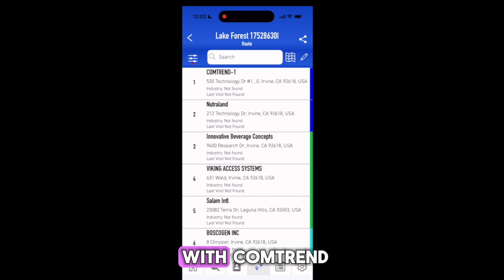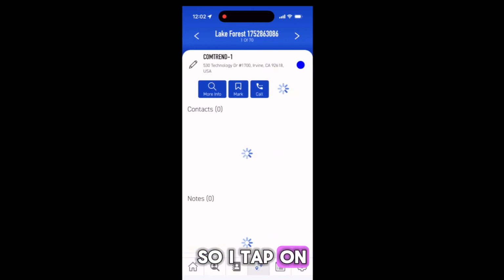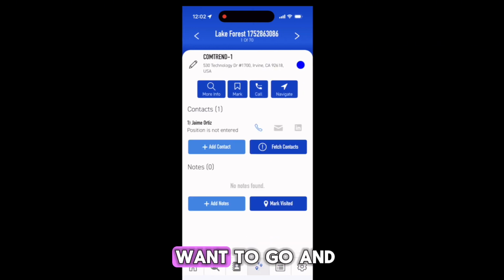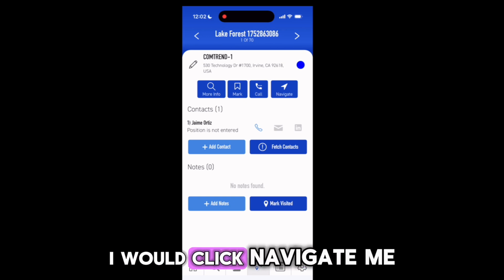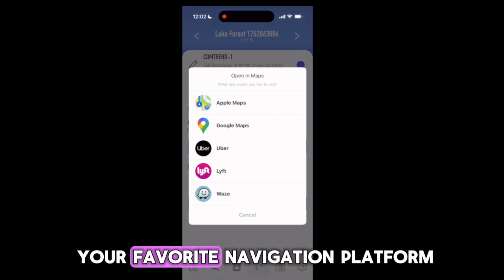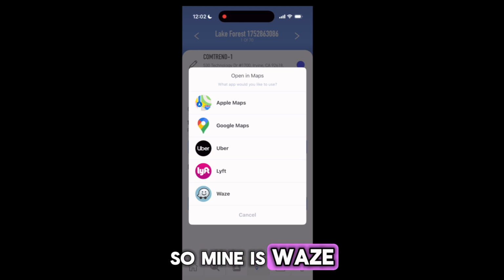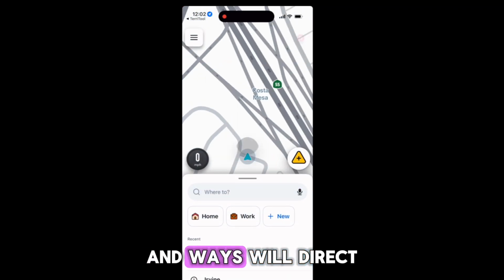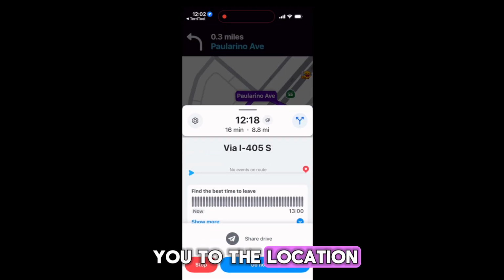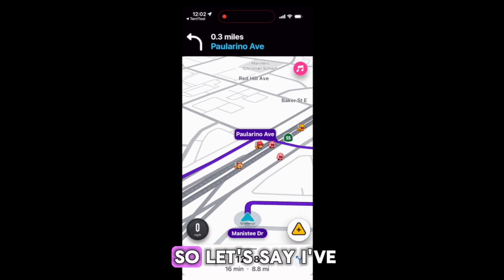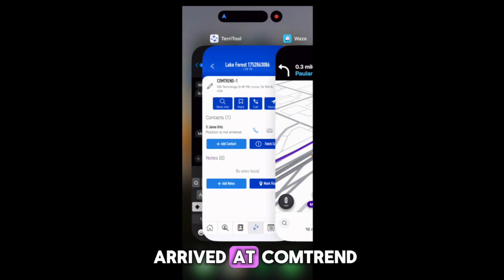So I would start with ComTrend. So I'd tap on the company profile. And then if I want to go and visit ComTrend, I would click Navigate Me. And then you would choose your favorite navigation platform. So mine is Waze. And Waze will direct you to the location. So I'll go now. So let's say I've arrived at ComTrend.